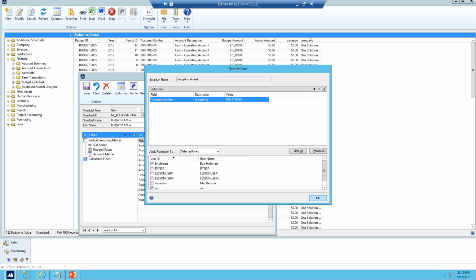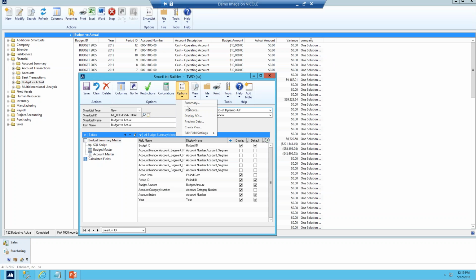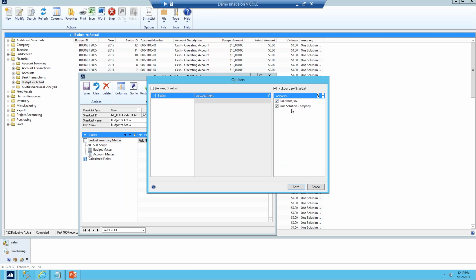Very common ways to do that is salespeople, managers, departments, that type of thing where you might want to restrict the data down so that they're only seeing their specific data. Okay, so we can do restrictions there. And we talked about the multi-company option. So I can turn it on and have the data show for as many companies as I need.